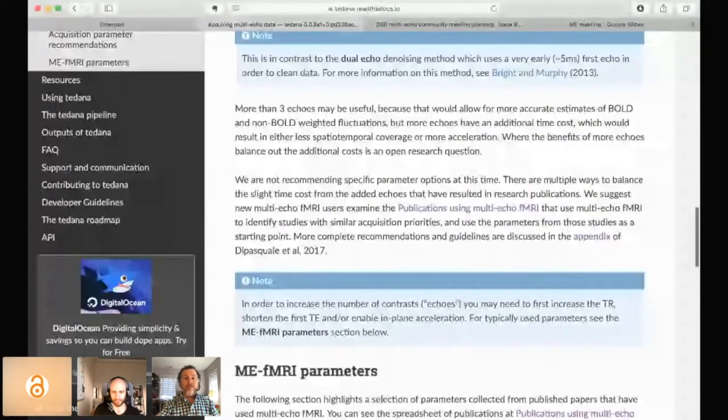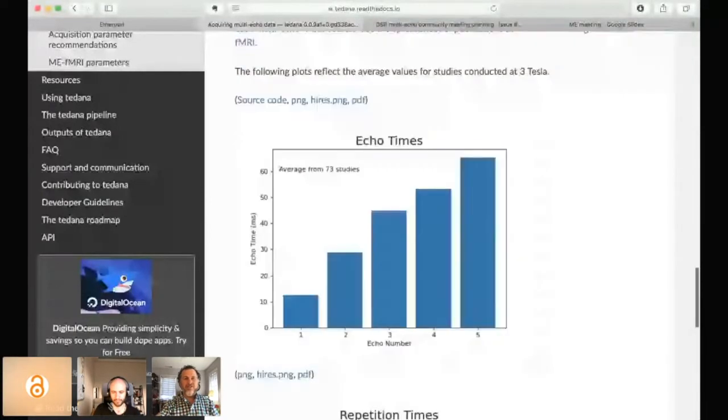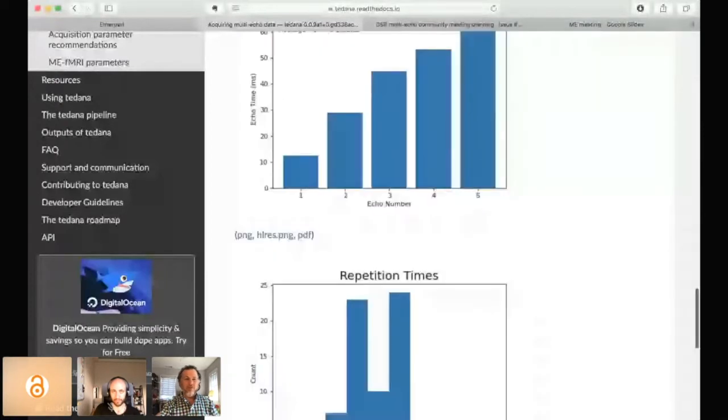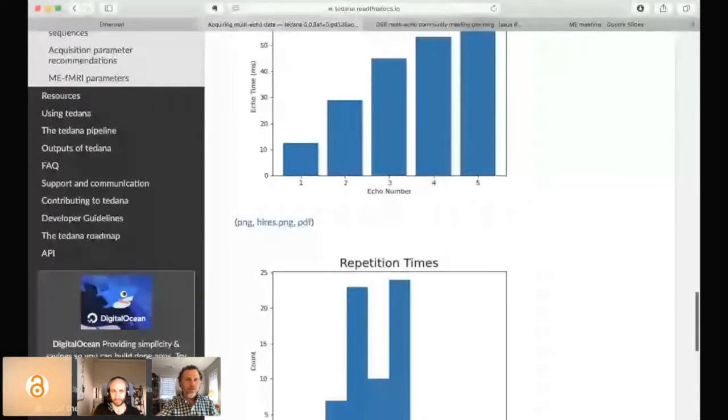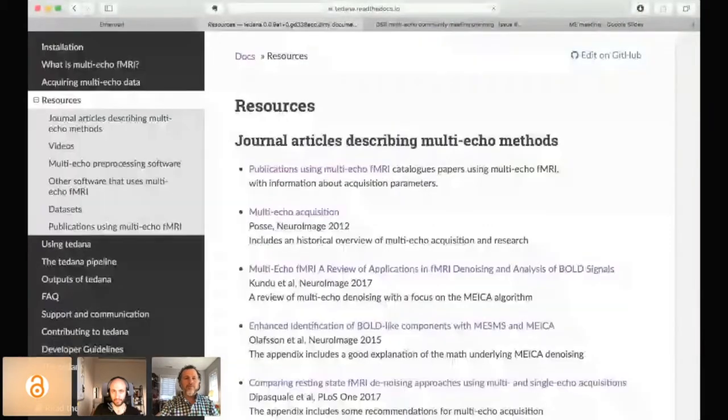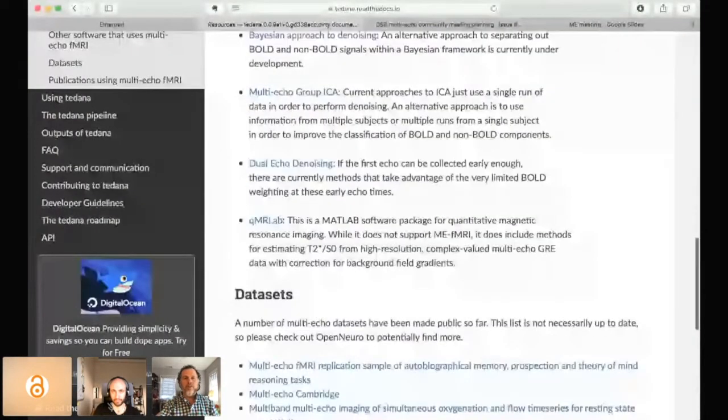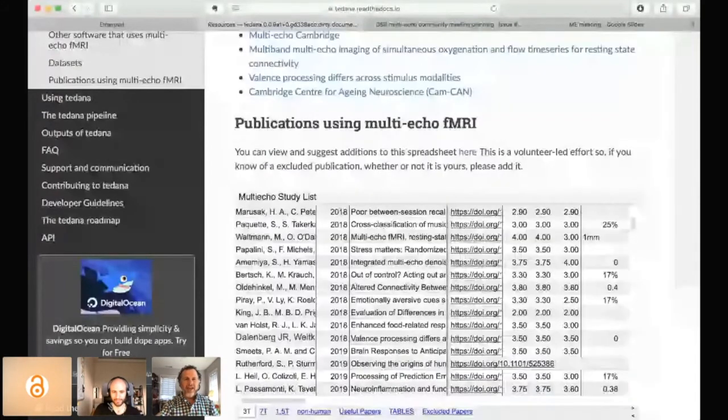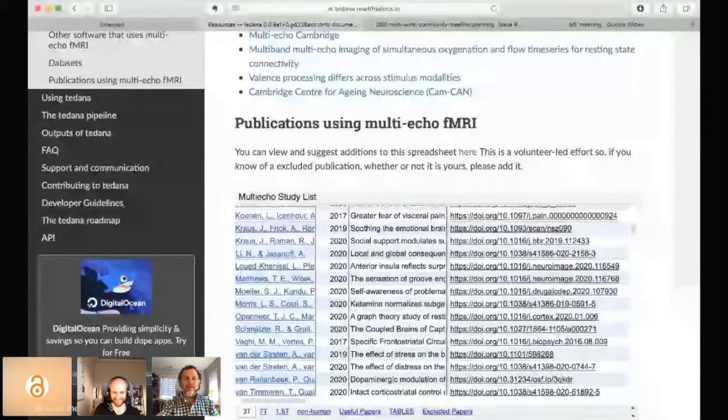So again, we're going through acquisition primary resource recommendations. We have a database of publications, and these are the number of echoes and echo times that are typical in publications, and you can actually look at the whole. Here's some key places to start, but most importantly, we have a list of every publication using multi-echo fMRI we can find, and I am sure I'm missing stuff. If we're missing your paper, please don't take offense. Please add it.